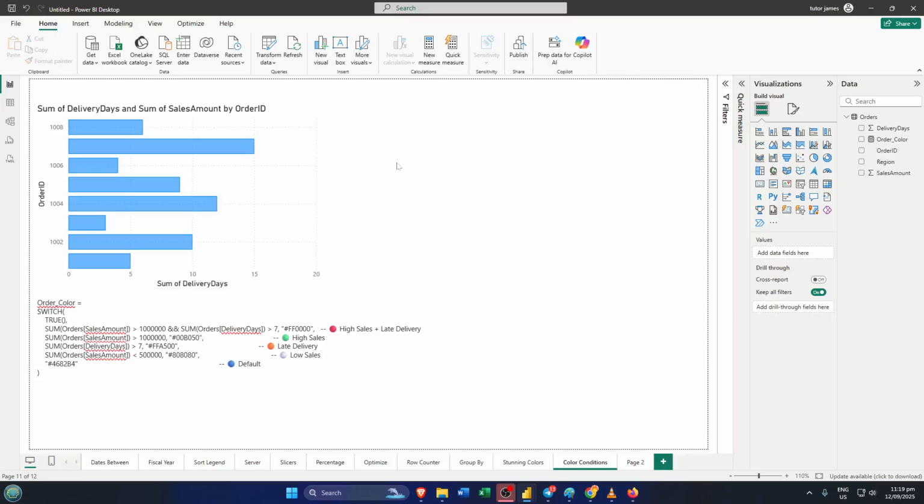Order Color equals SWITCH(TRUE(), SUM(Orders[Sales Amount]) > 1,000,000 && SUM(Orders[Delivery Days]) > 7, "#FF0000". That's bright red, and here's why. If both the sales amount is super high and the order is running late, we want the data to jump right off the page, so red it is. SUM(Orders[Sales Amount]) > 1,000,000, "#00B050". Next, just high sales. This is a good sign. We'll use green, a universal symbol for success and positive performance.